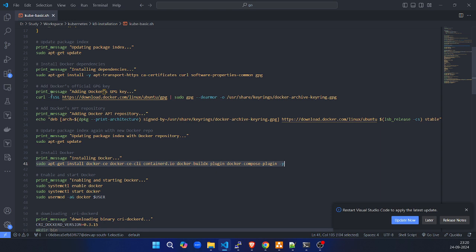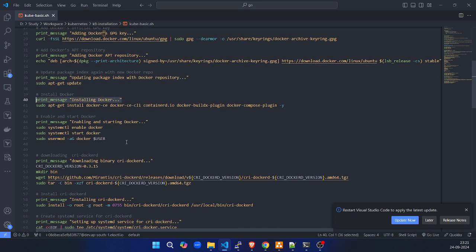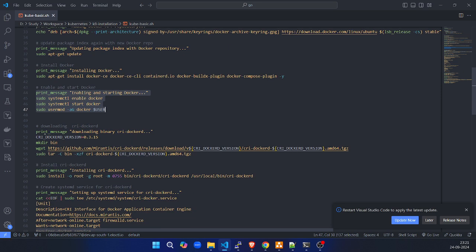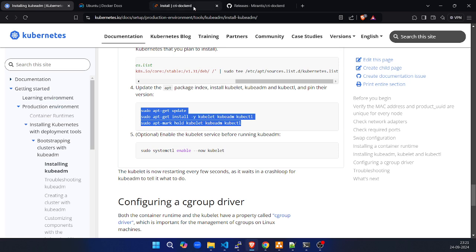It is the way the documentation, which I have shown you, is followed. I have created a script, but on each line I am just putting a message over here, and here just enabling Docker and starting the Docker engine. Okay, now here for the cri-dockerd version. So I showed you the release page. Let me show you again.